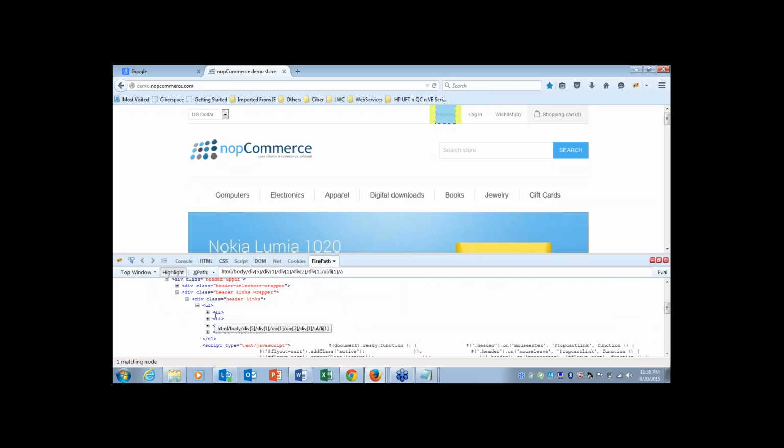The first LI is for register. If you move to the second link, that's for login. The third link is for wish list. The fourth link is for shopping. So like this you can easily identify the elements. So this is how we have to go. So to identify this register, what is the locator?